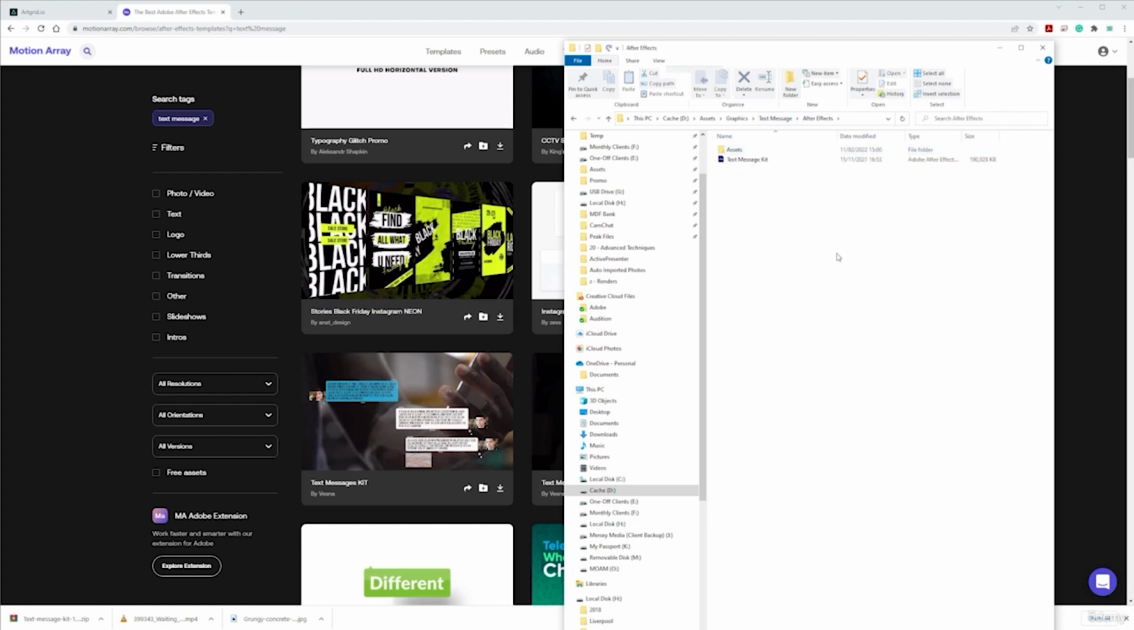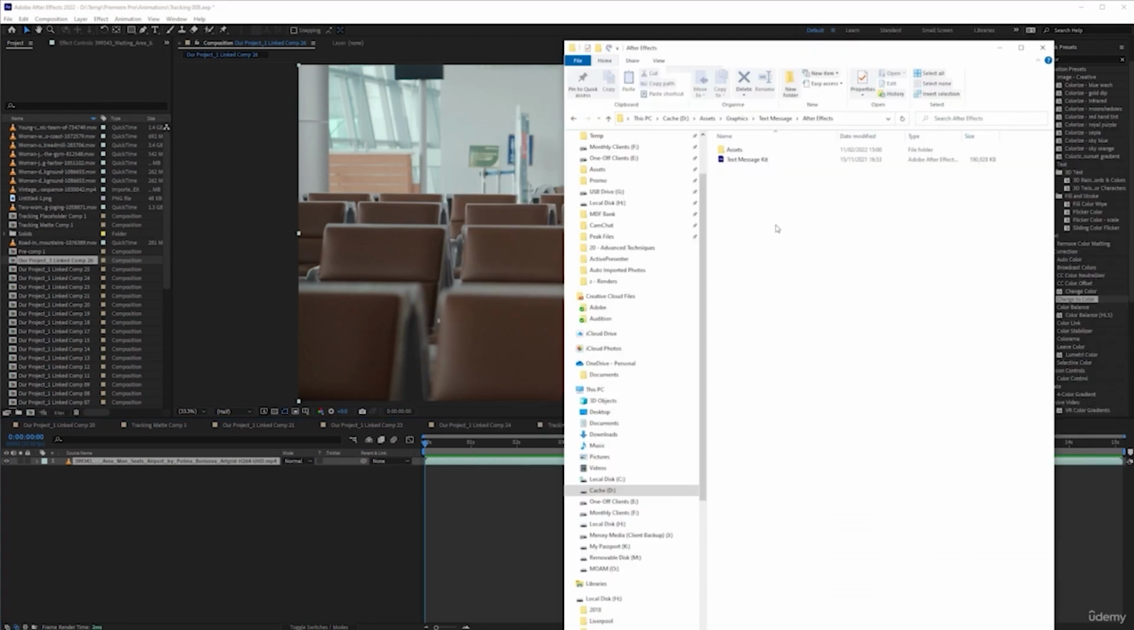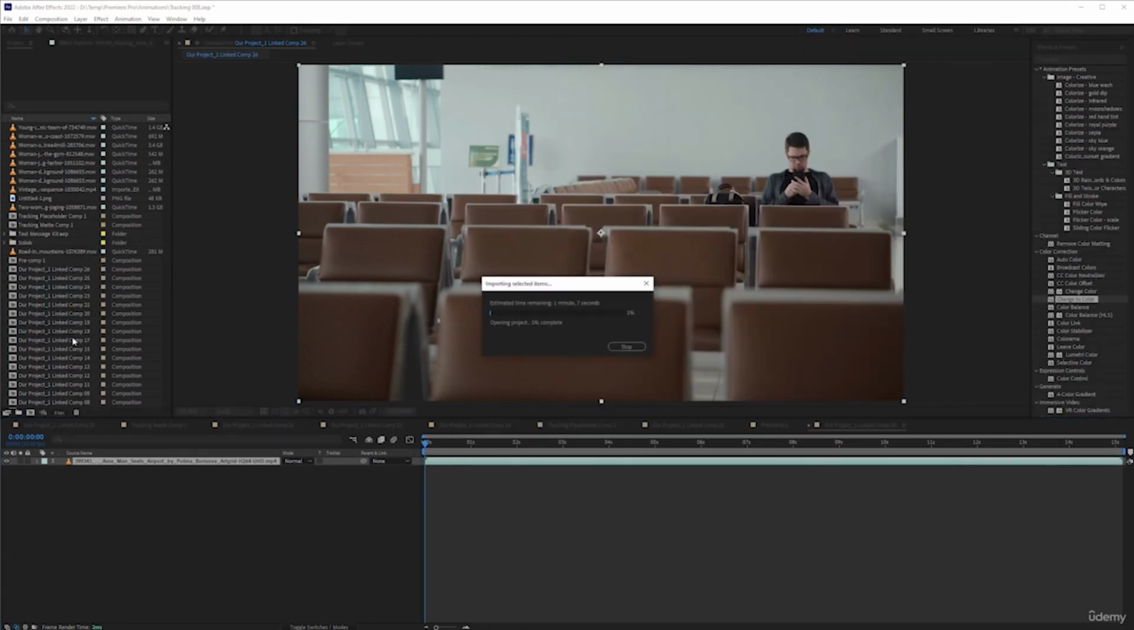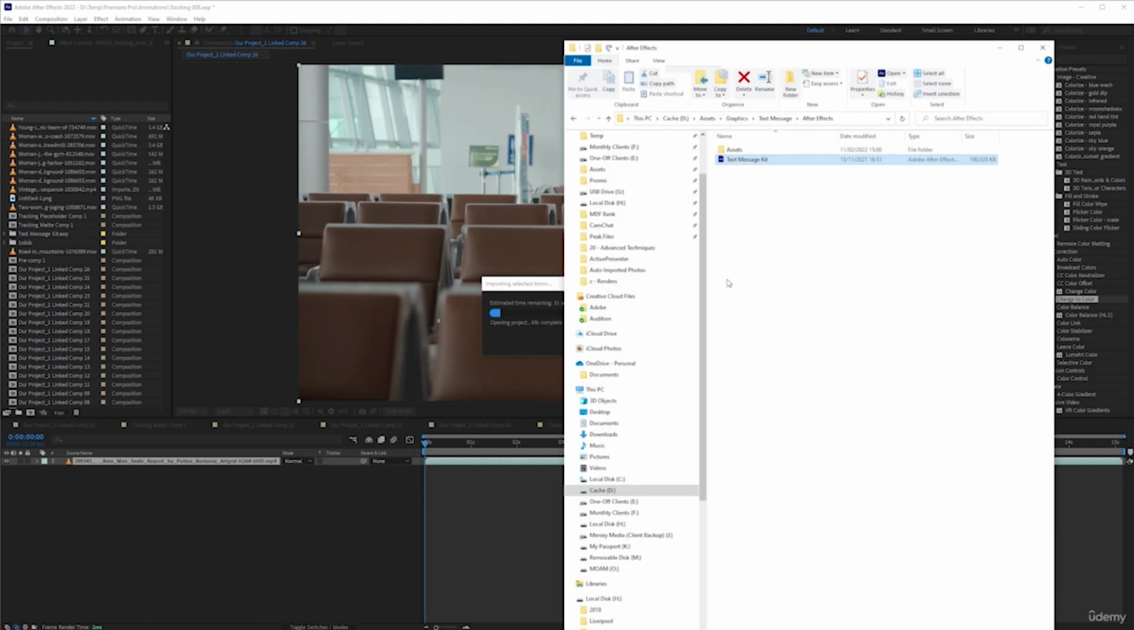So here's After Effects, here's the text message kit, and here are all the assets. So what we need to do is go into After Effects first and start this. Rather than opening it up, we can drag this into our project area, which will bring in everything. And if it doesn't link to your assets, we know that we can easily come back and get this.